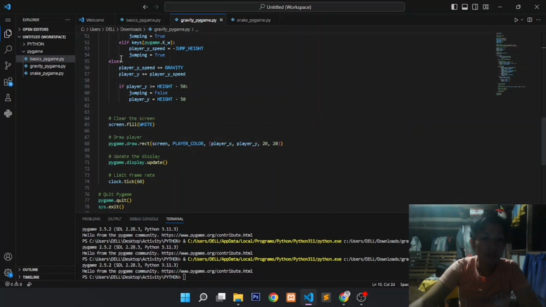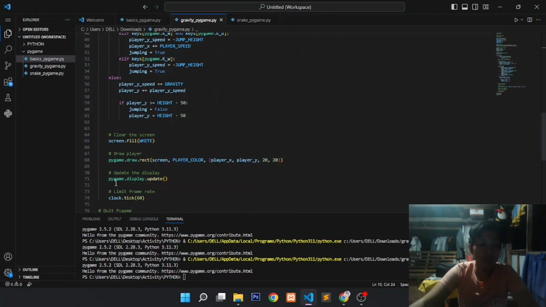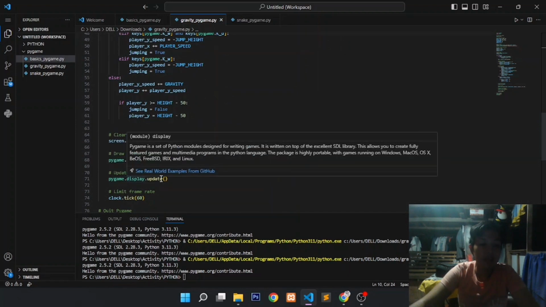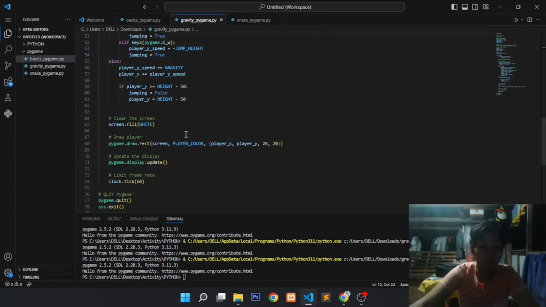Then after the declaration above and the looping of my game, it will automatically display the updated process of my game. Then the limit of my clock is only 60. After that, the frame rate limit of my clock is equivalent to 60.